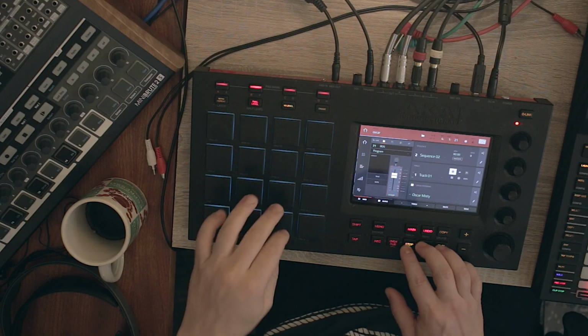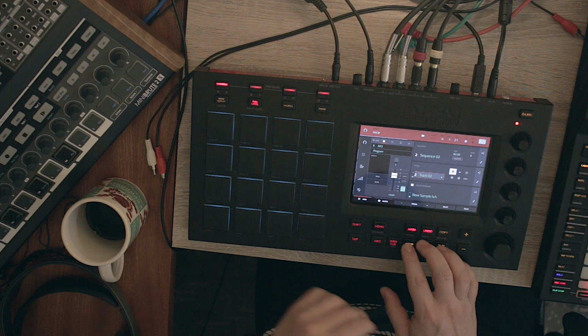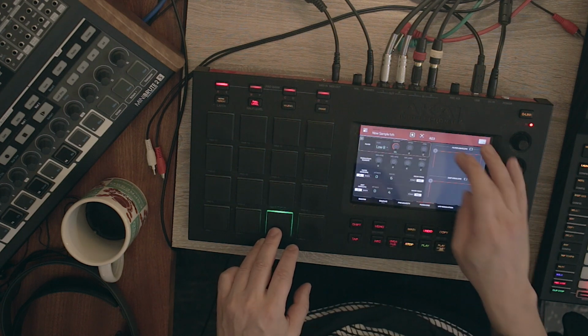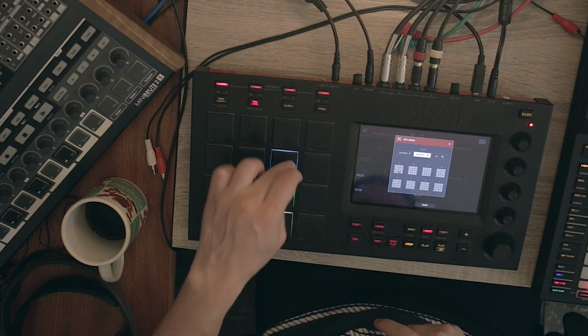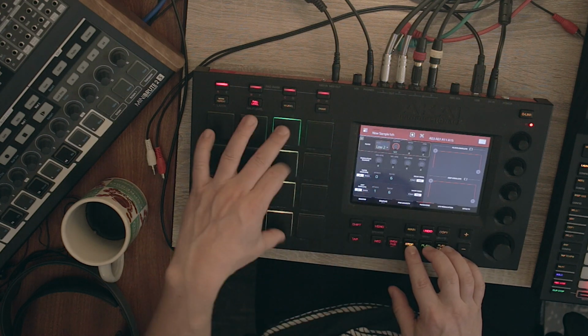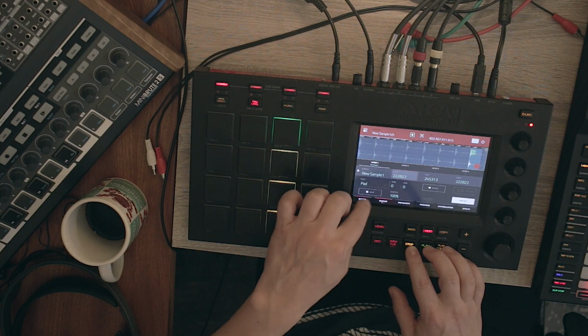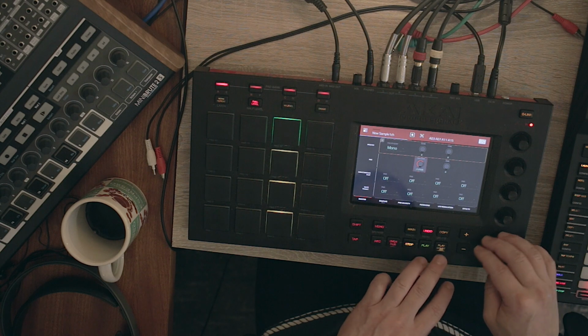Okay, I want to lower my snares. That's that. So let me just select multiple. I can lower all the levels at once. Just go here and do it here.